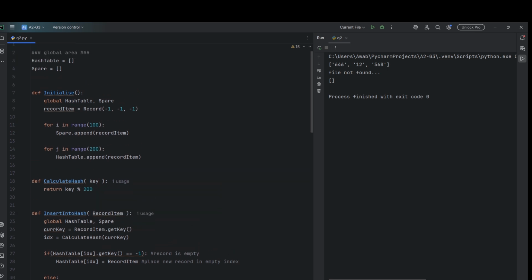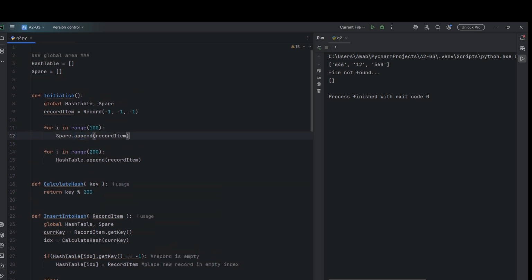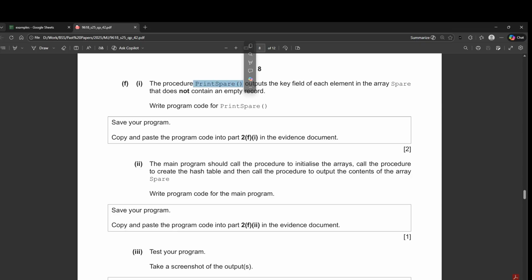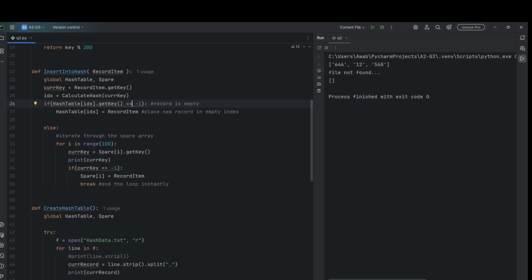that we have invalid indices here, and we are using the append function, so it adds all the items to the end of the array. Okay, so we have the procedure print pair that outputs the key field of each element in this pair that does not contain an empty record. Which is very simple.